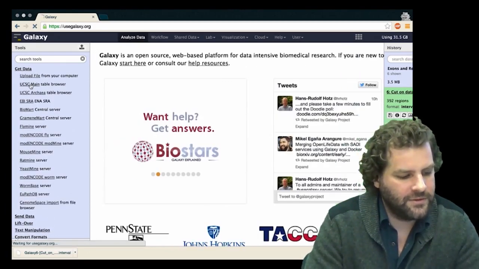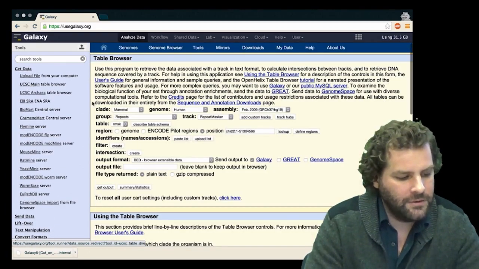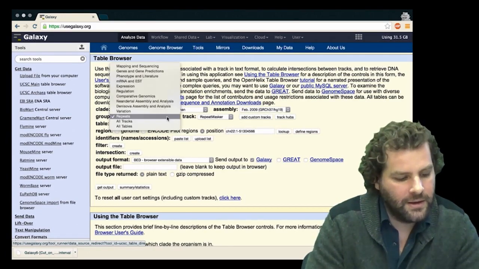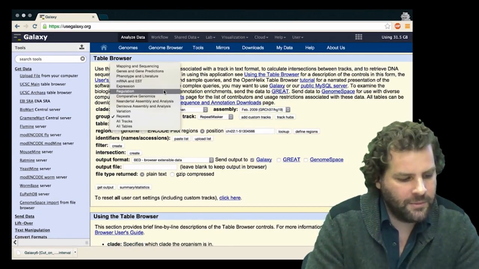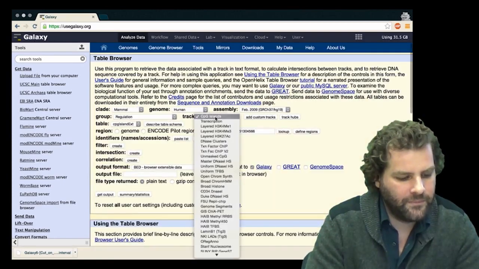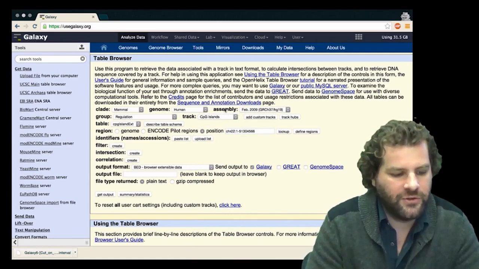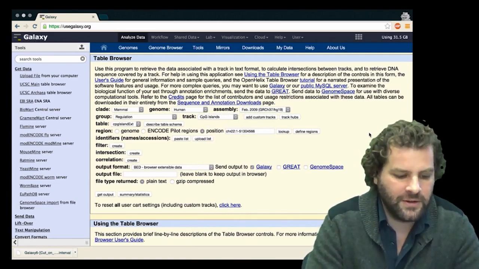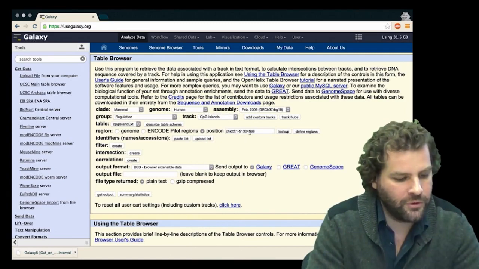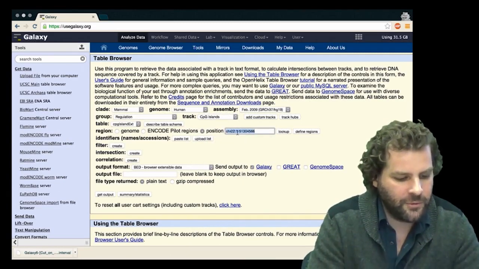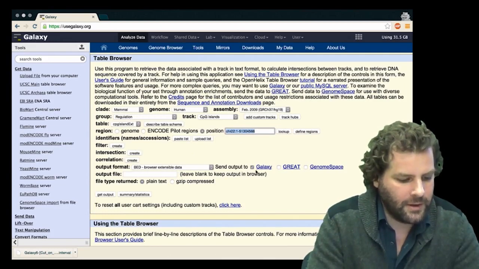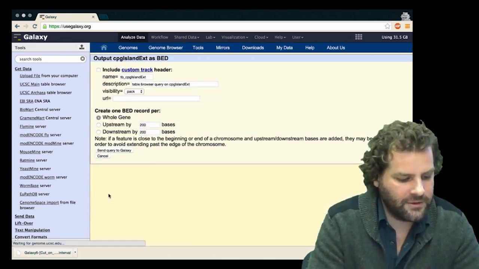So I'm going to go ahead and say get data, UCSC main table browser again. And the data set I'm going to get is in the section regulation, and it's called CpG islands. These are just dense regions of CpG dinucleotides. They tend to be associated with promoters. We still have chromosome 22 selected here, but make sure you're just getting chromosome 22, BED format, and sent to Galaxy.